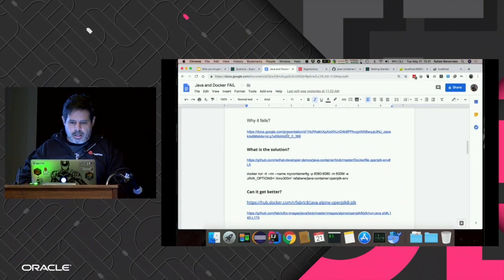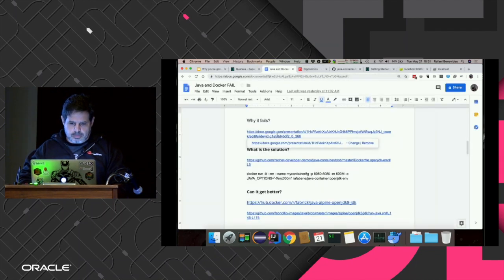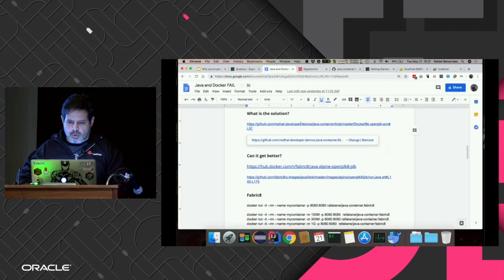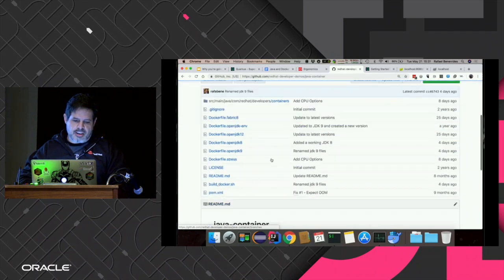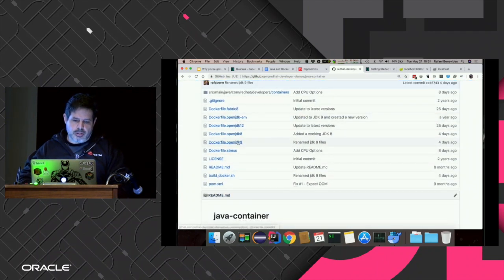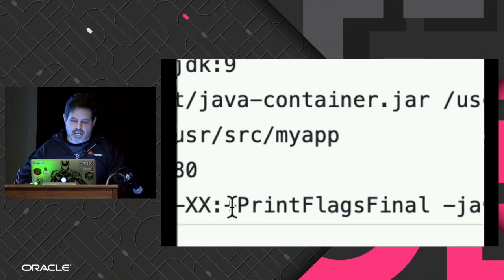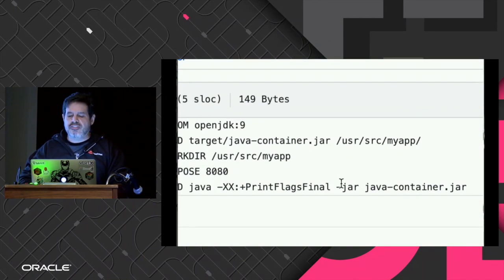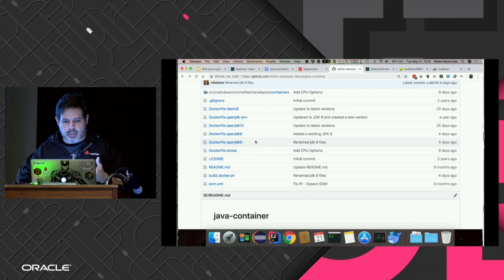So, my application here has several Docker files that I'm using for this demo. This one is just simple. It just does a java -jar, and I let the JVM ergonomics do the calculation of how much memory I need to run my application.